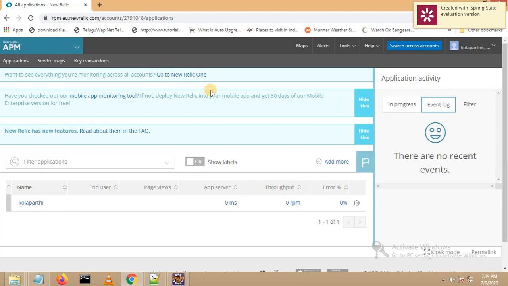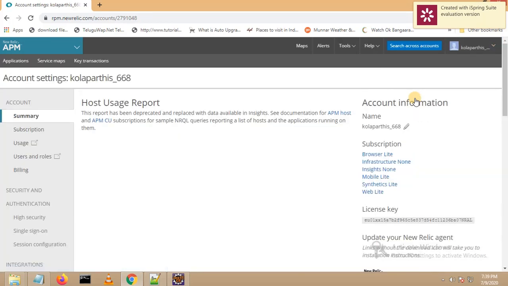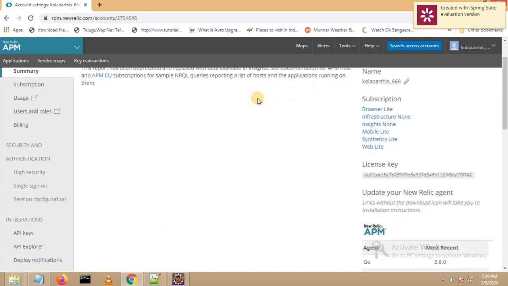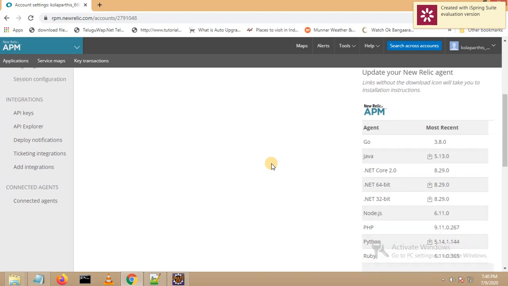Now, as I logged into my New Relic, on the right hand side, you can see your account name here, my name, and you can also see account settings. Now let me click on account settings. Whenever you select account settings, the page will be redirected to the account settings page. If you scroll to the bottom, you can see your license key over there. You need to make a note of your license key also. And no two persons will have the same license key, right?